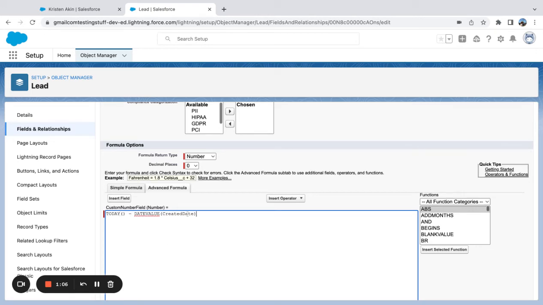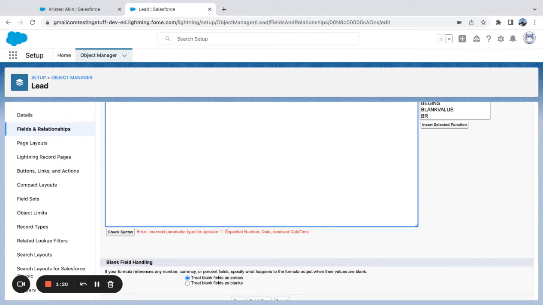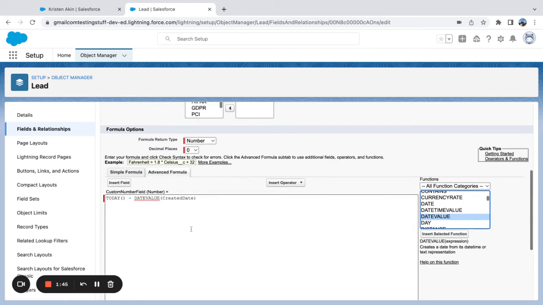So I want to subtract the created date from today to see what's the difference between these two dates. Now, if I take out date value here and check this, you'll see that the error that pops up says it expected a number date and it received date time. So that's why this created date, which is a date time field, needs to have the date value function put around it in order to convert it to a date.